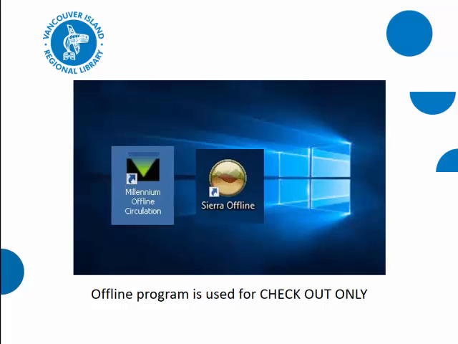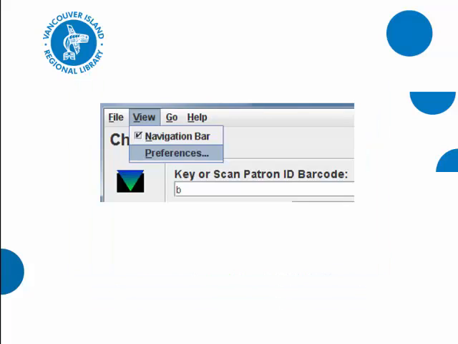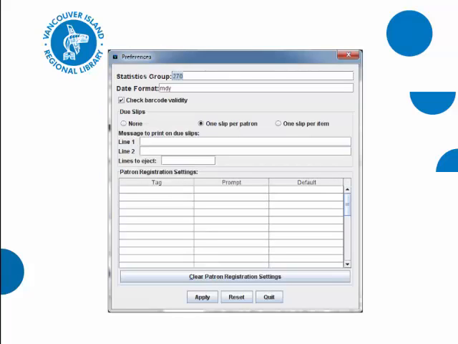Double-click the Millennium Offline Circulation or Sierra Offline shortcut on your computer desktop. Depending on when the program was installed on your computer, it could be named either. Both icons access the same program. Under View in the menu bar at the top, select Preferences.